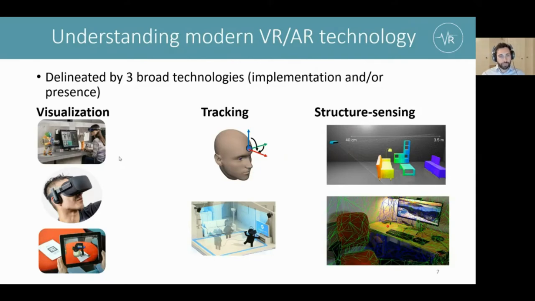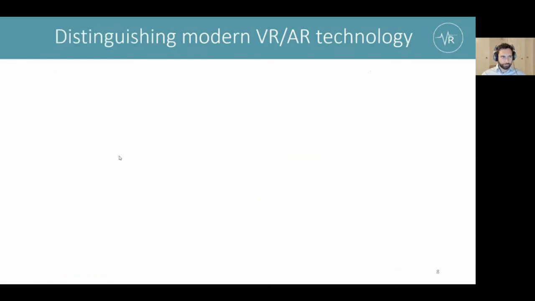The first is visualization, so some way of displaying 3D content to users. The second is tracking, so knowing the position of your head or eyes so that the appropriate images can be displayed to a given user at a given point of time so that you can simulate some 3D environment. And the last is optionally structure sensing, so being able to detect objects in the real world so that some virtual element can interact with it.